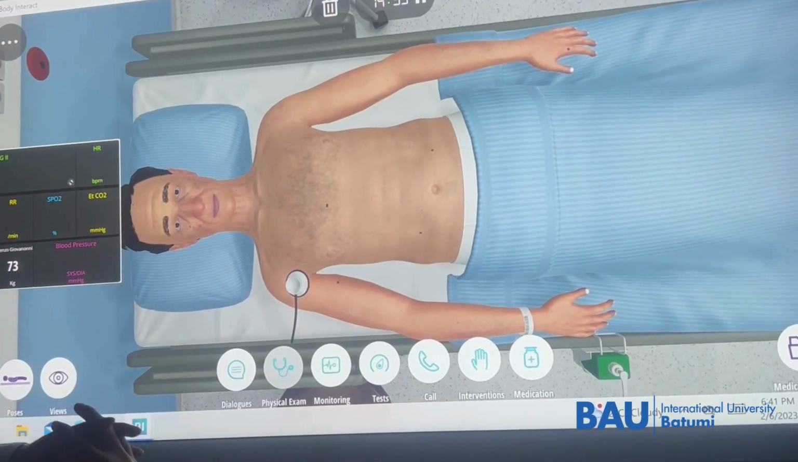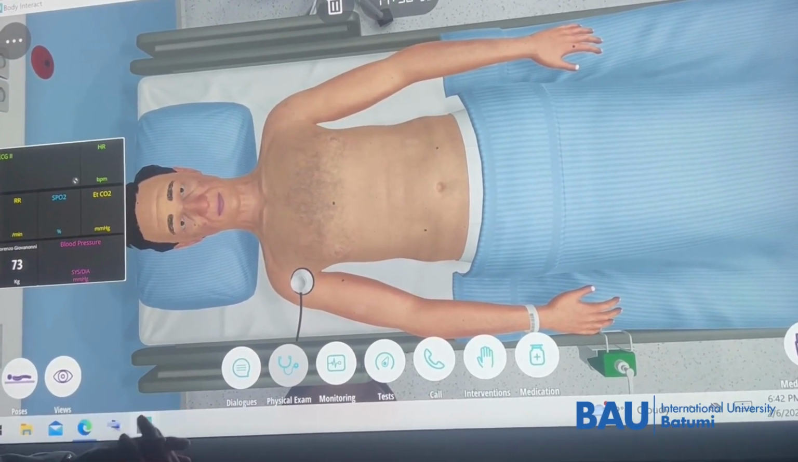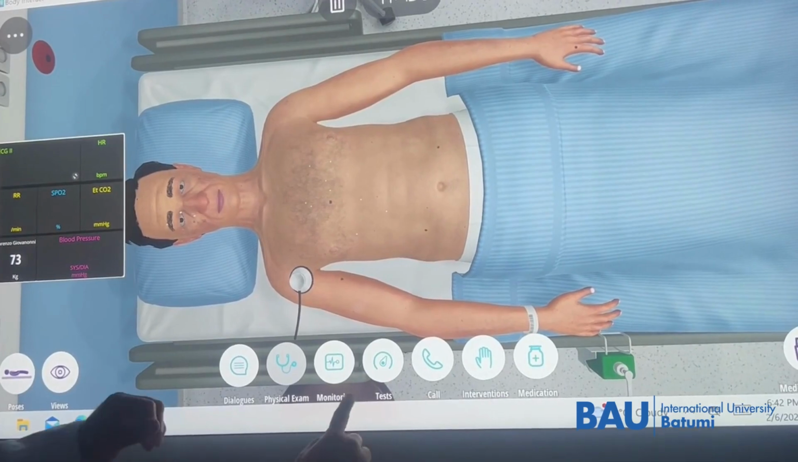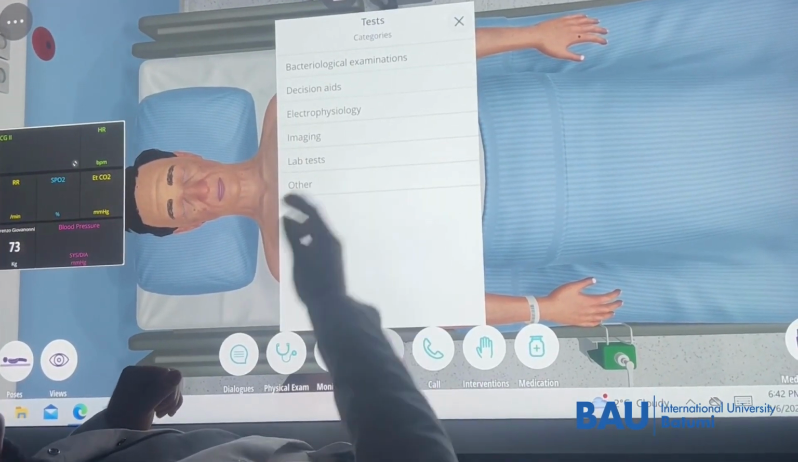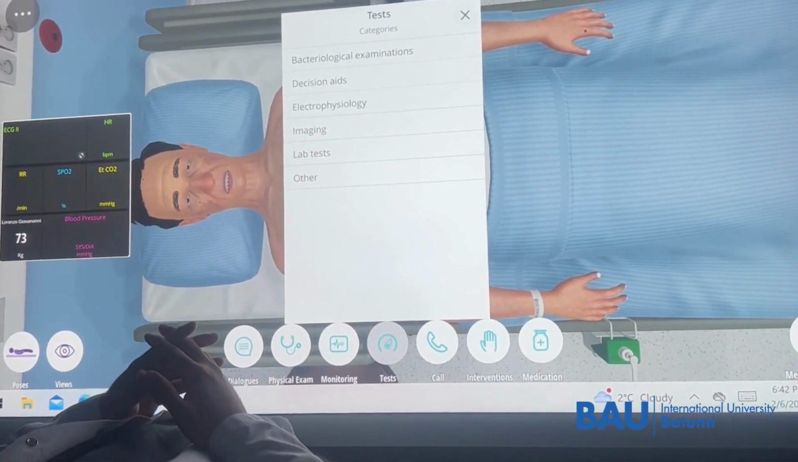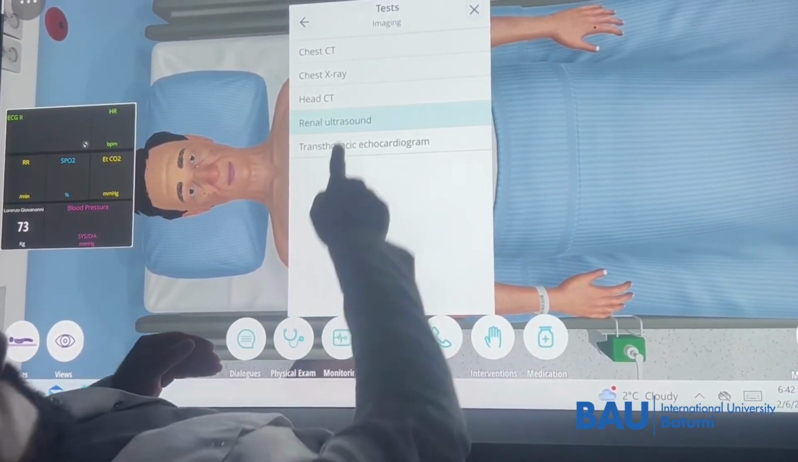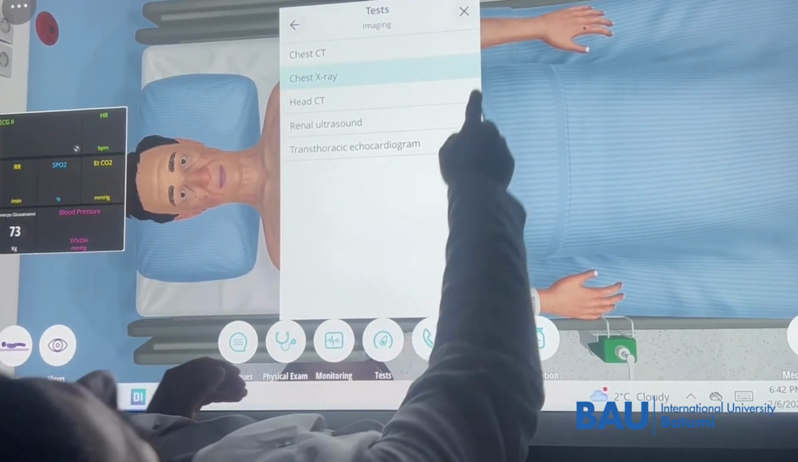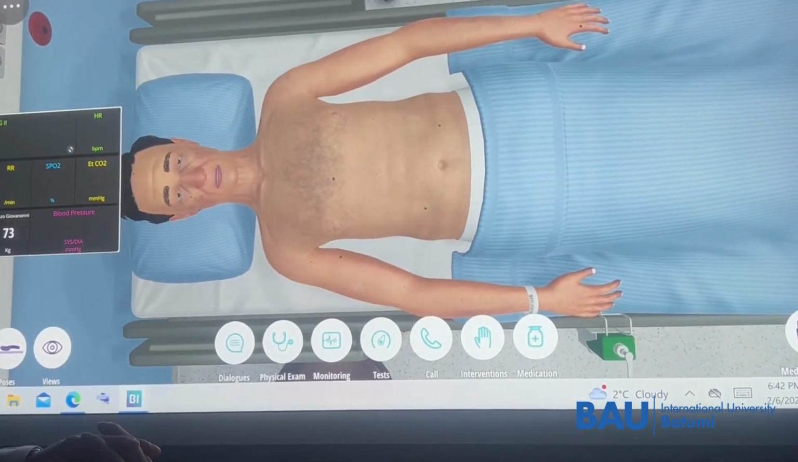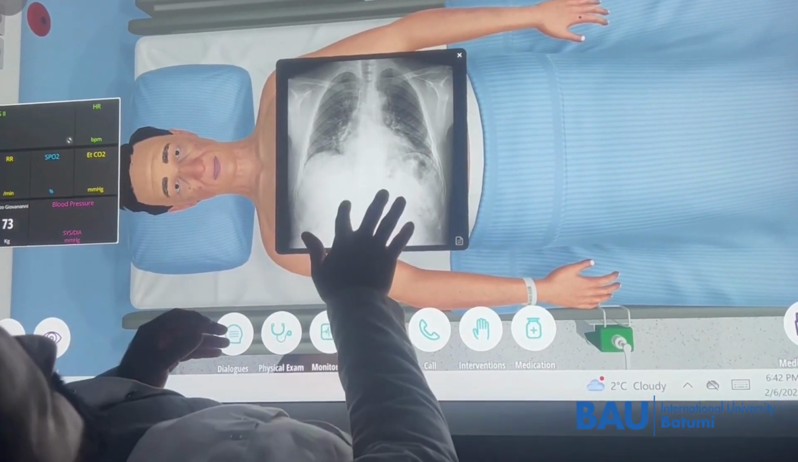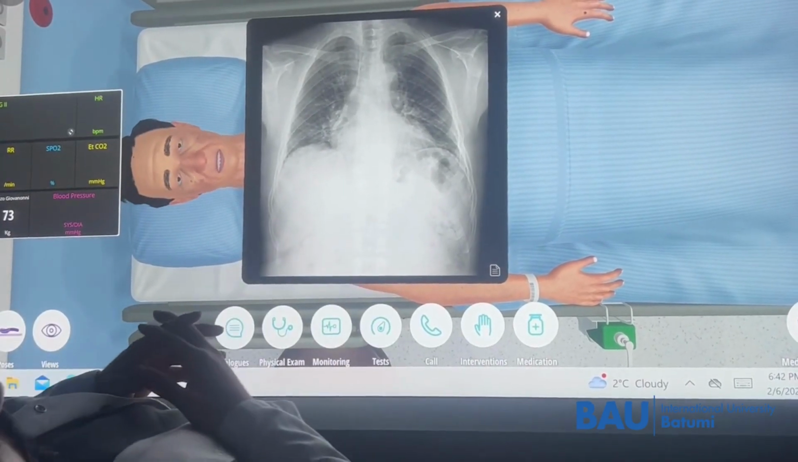Okay, and to continue with the examination, let's say if our patient needs a chest x-ray, we can order here from the imaging. So also we have different options if we need them, such as lab tests, CBCs and so on. But let's order a chest x-ray for our patient here. X-ray, we only need to bring the machine here. So here's our chest x-ray. We can check for any abnormalities here.